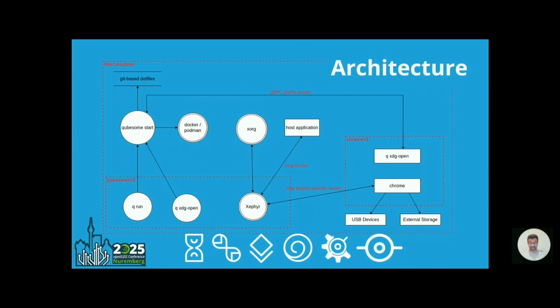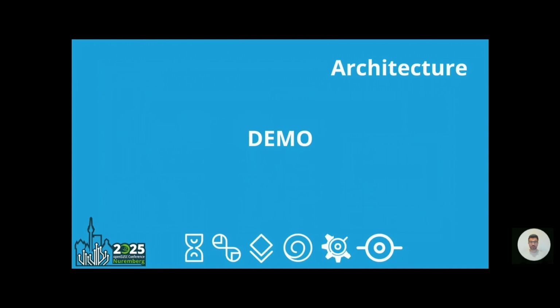The Xorg display that is mapped into Chrome i3 is only the one that this profile has, right? So imagine that you have 10 displays. You have 0, which is your host, and then you have 1 to 9. And this specific profile has display 1. The only display that is mapped into this container would be display 1, right? That is it. So let's quickly see that in action.